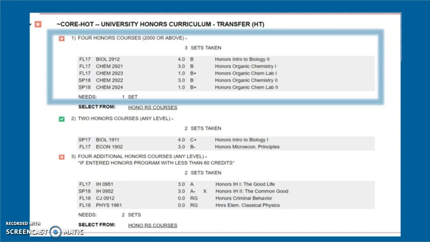Now, the same advice applies here. Don't use the numbers in the sets taken or sets needed. Just count the number of 3 or 4 credit honors courses that show up here. So for this student, while 5 show up, only 3 count, since 2 of those are 1 credit labs.